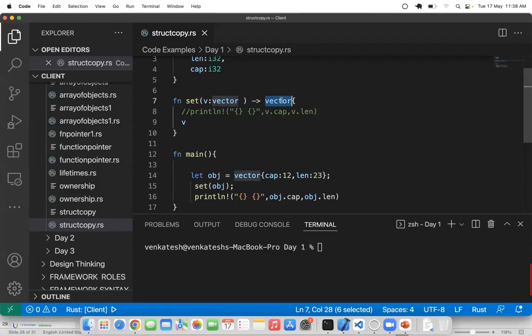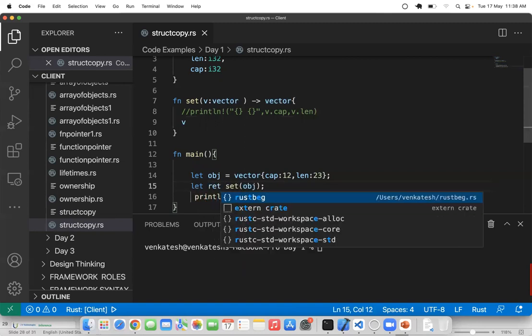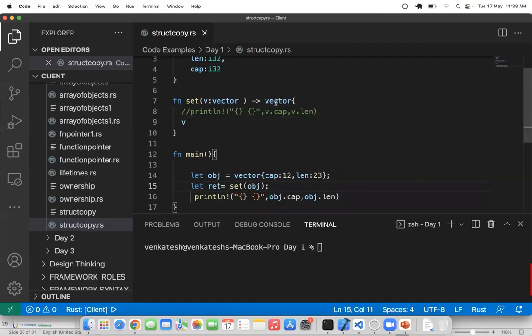Generally you have named objects and unnamed objects. When you return something, it is an unnamed object. That unnamed object you will reference with the return variable name. For example, you would do it like this: let ret is equal to this. ret will point to this one. Now what if I write this case this way?